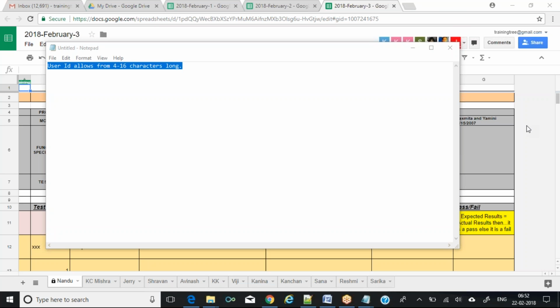So the requirement says that user ID allows a username. So I'll write like this. User ID field allows a user ID from 4 to 16 characters long. So this is the requirement.